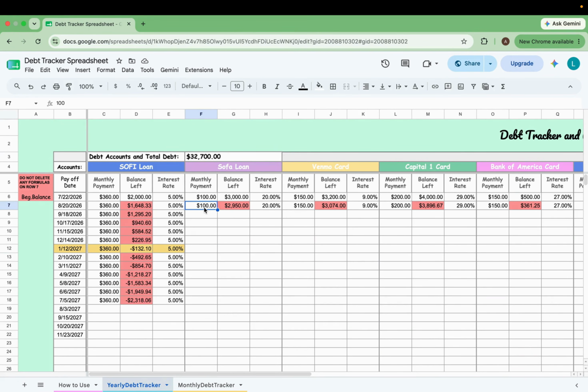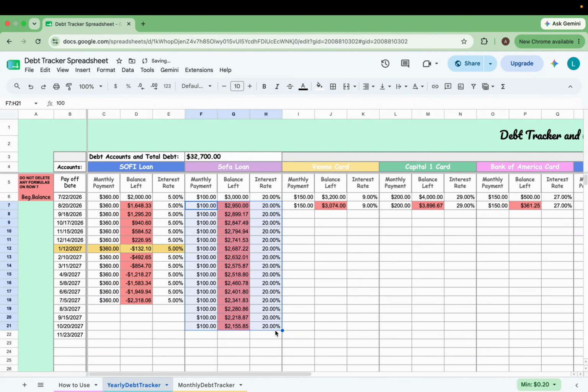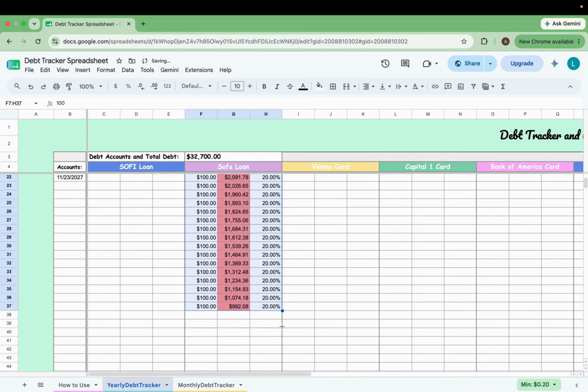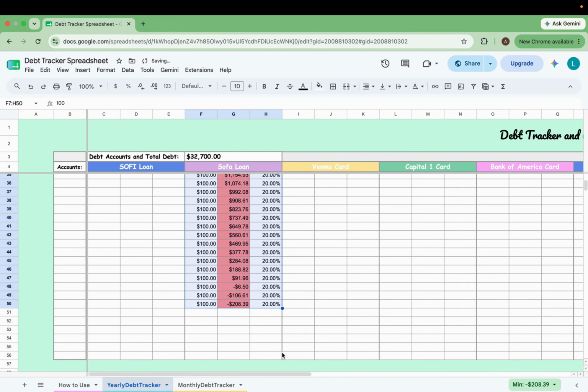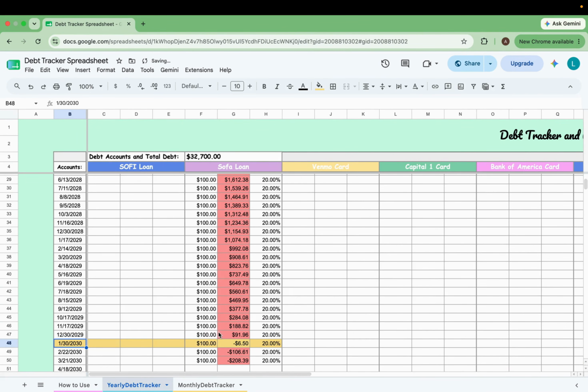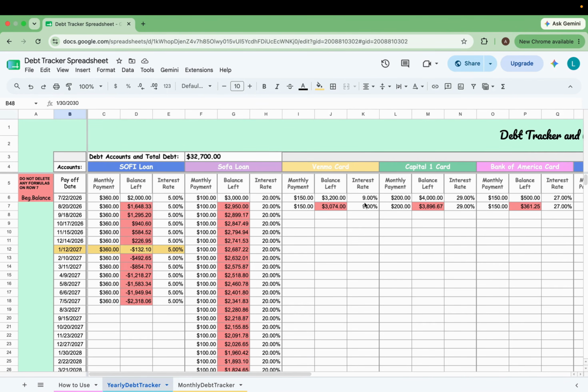So I'm going to repeat the steps. I'm going to select columns F, G, and H for my sofa loan and drag it down. I'm going to keep doing the same step for all my accounts.